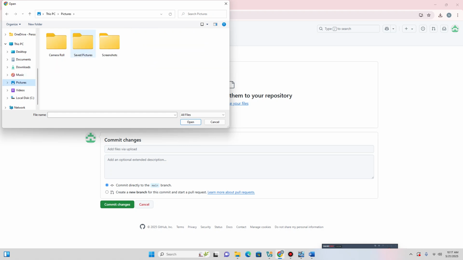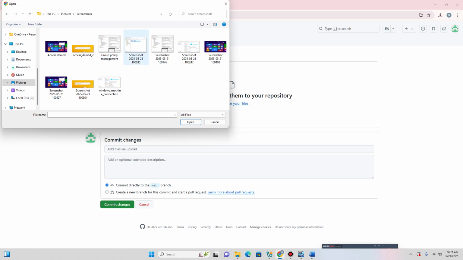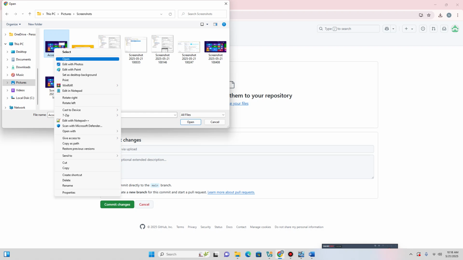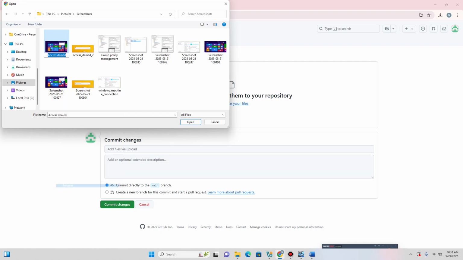Pictures, screenshots. Okay, good. So I have it under screenshots. So I have this access denied. I have access denied. This another access denied. Now, before we do that, please let's rename all these files appropriately. Let's right click on access denied, because the naming matters.